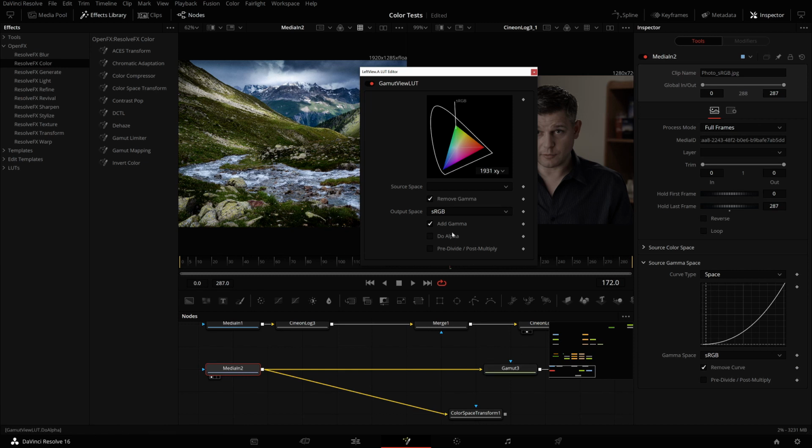And here I'm just saying, well, source space nothing, do nothing, and output space add gamma, add sRGB, because my monitor, like most computer monitors, works with sRGB, so it's calibrated to sRGB. And this way, whenever I have my LUT turned on, I am looking at the image in sRGB. If you have calibrated your monitor to Rec 709, for example, you could do that as well.